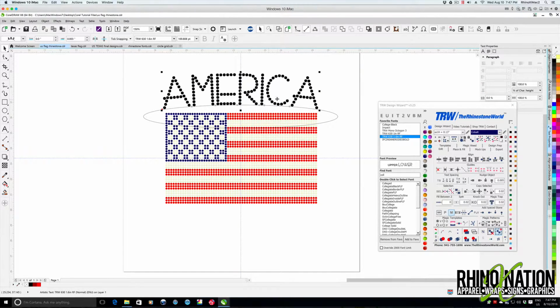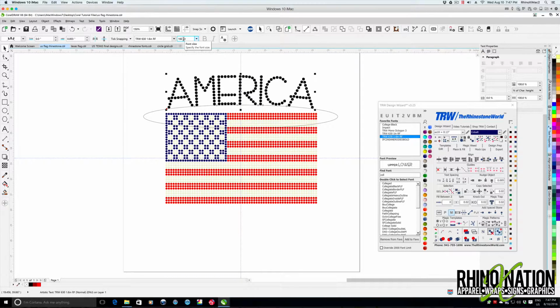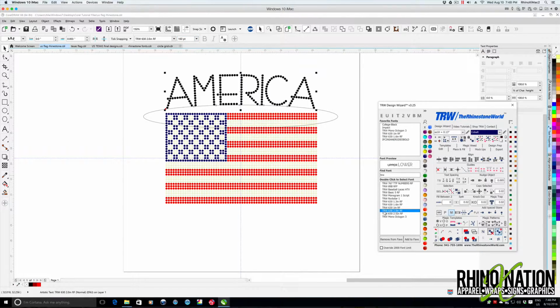Now I can see my font is just a little bit big, so I'm going to come up here and size it down just a little bit more. 160, that looks about right. I'm actually going to change this to the 2-inch version of the 630 because the 1.6 inch version was not going to be quite big enough. And I can see that this size rhinestone is closer to the size of the rhinestones in my flag, which are SS10s. So I'm going to right click on this, convert to curves. I'm going to click on this oval and delete it because I'm done with that.